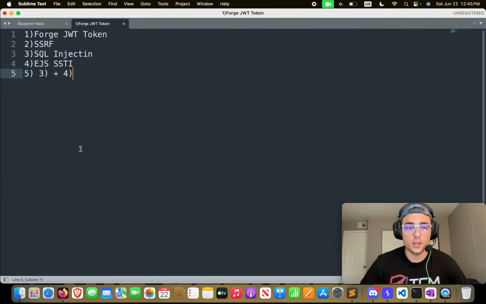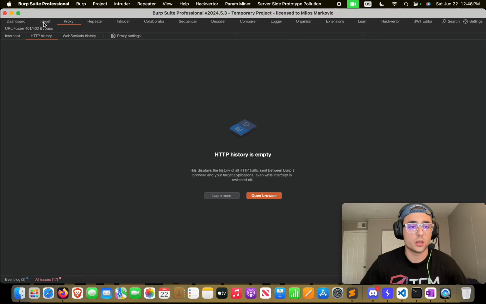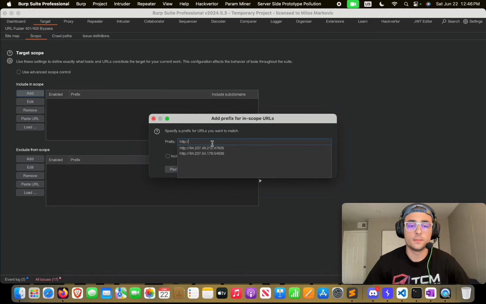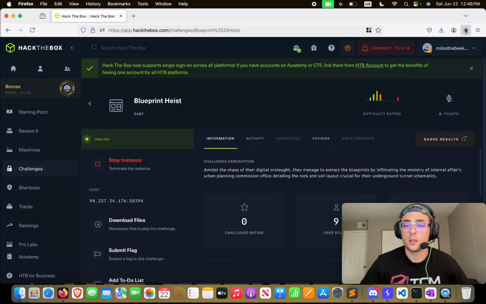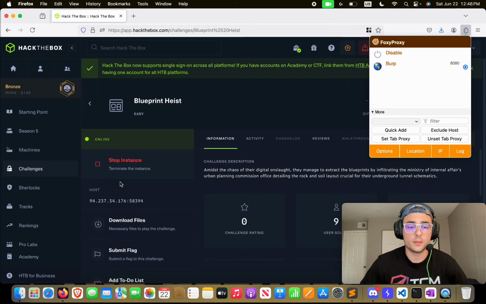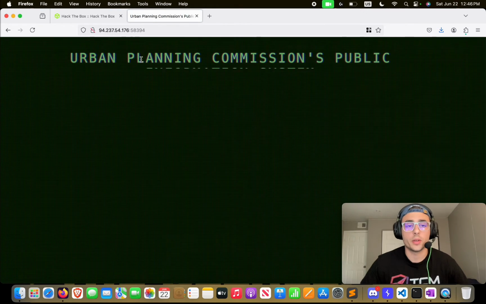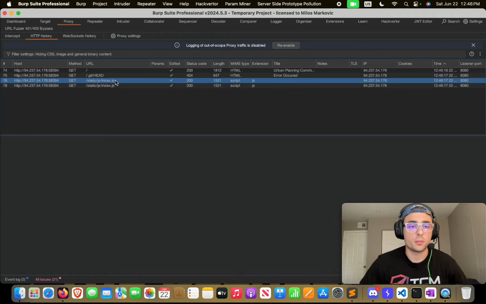So the application is booted up. Let's add it to the host in Burp, so we don't have to proxy unnecessary traffic, and let's turn on FoxyProxy as well. See if everything is running smoothly. So yeah, this is urban planning for a public information system. Nice UI there. Let's see if the proxying works just fine.